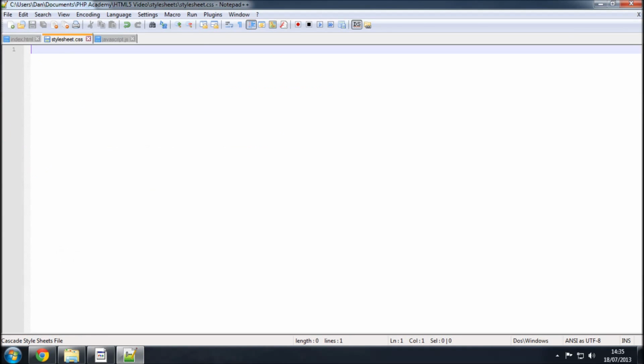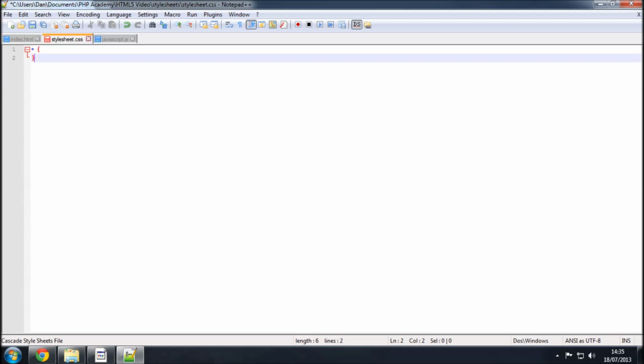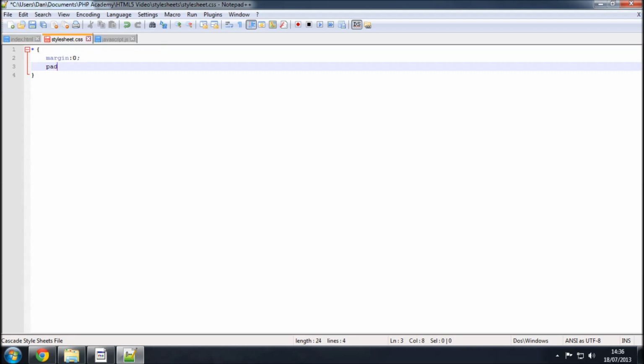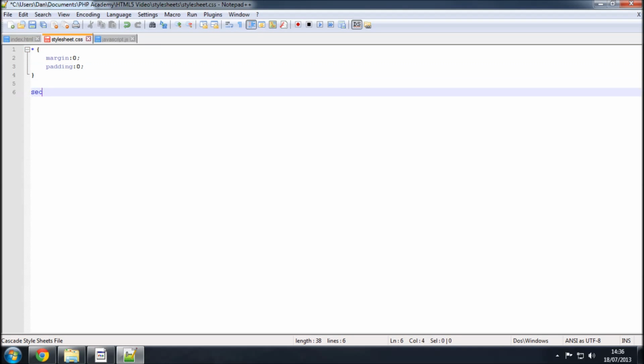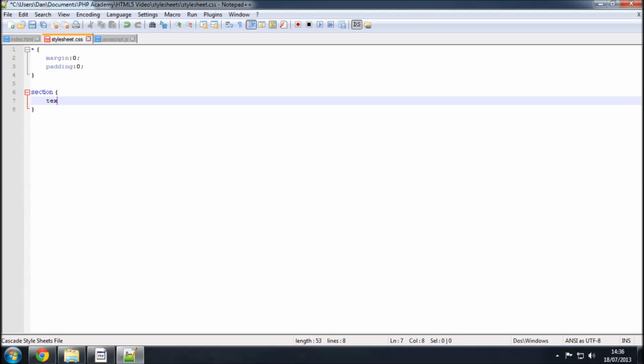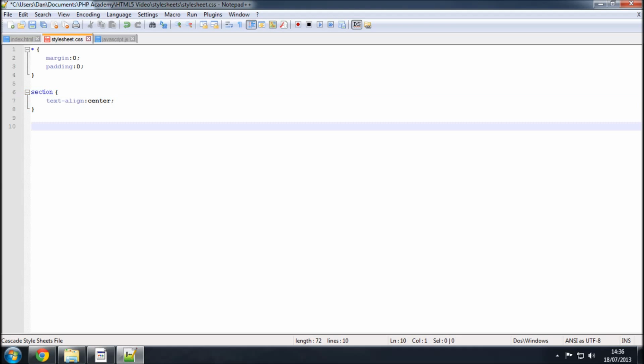Let's just do a little bit of CSS work. It's not really necessary that you do this. It's just, again, more of a formality sort of thing. So I'm just going to select all of the elements using the asterisk sign. Set the margin to 0 and the padding to 0. Next we're going to select the section that we created, and I'll set this to text-align center. What this is going to do is center the video and anything contained in the section element.